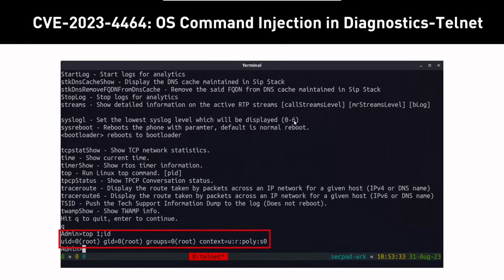On the CCX, we couldn't actually do this the same way, because there they have a newer major version for their firmware, and apparently there they actually fixed this in the diagnostics telnet, where they pass the command, check for any unwanted characters, like semicolon, and then they just don't execute the command. But in the case of the Trio, we just got full control over the vulnerable device if we know the administrator's password.